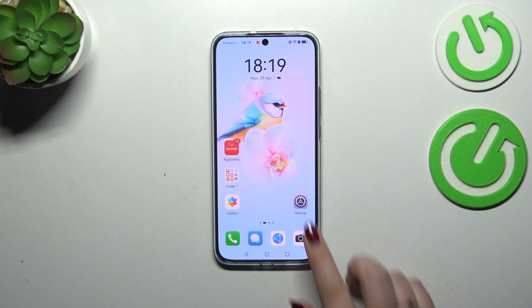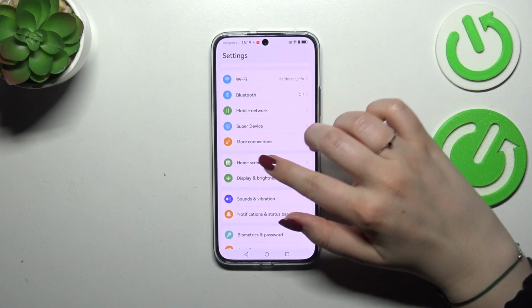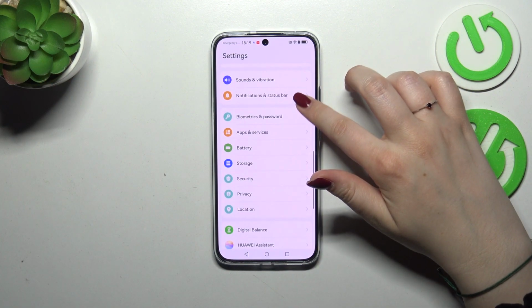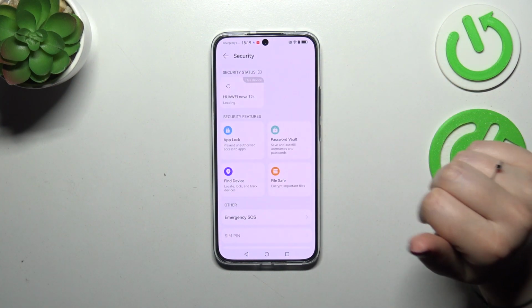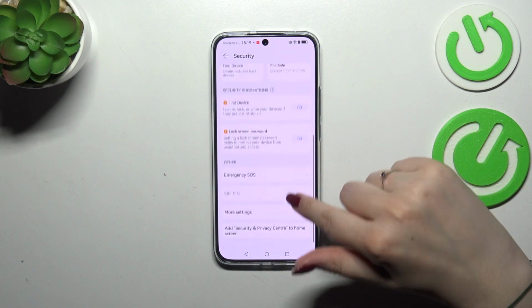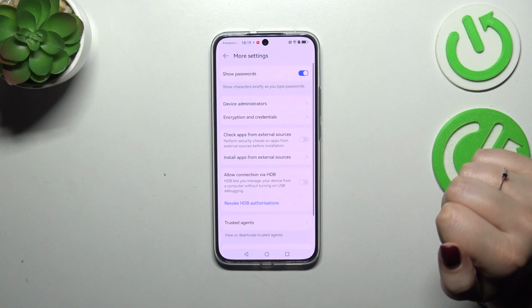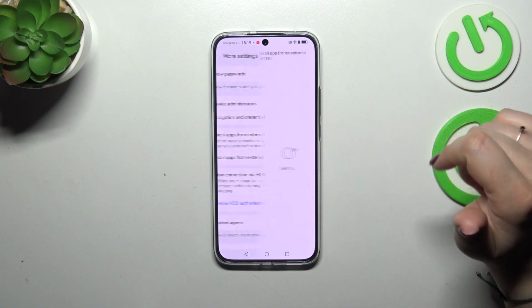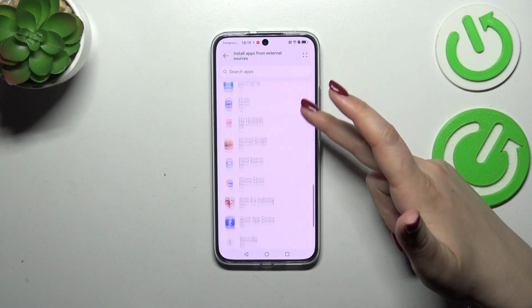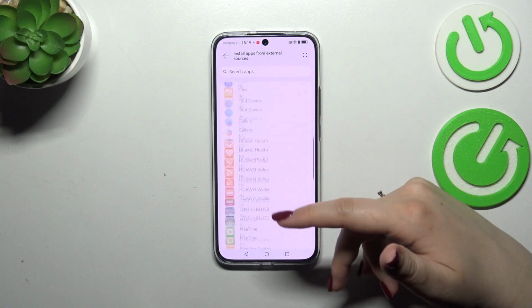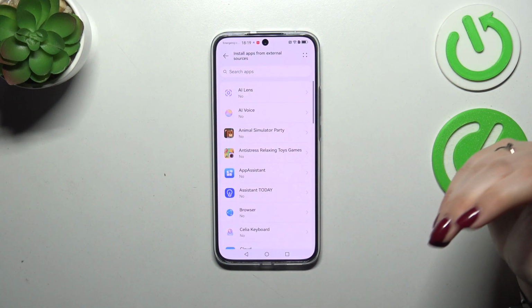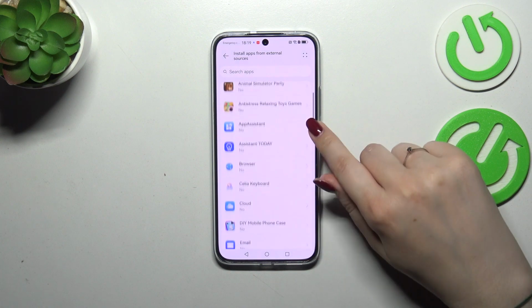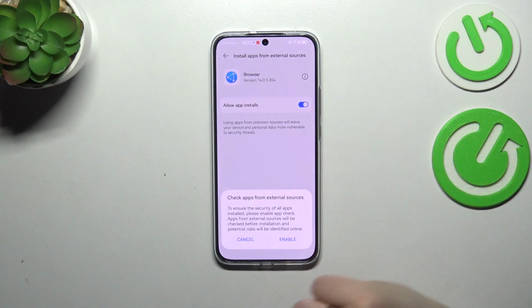So let's start with opening the settings, and here we have to scroll down to find the security. Let's tap on it. Now we have to scroll down again to tap on more settings, and here localize the option install apps from external sources. And as you can see here, we've got the list of apps which are allowed or not allowed to install some content, and of course we can change it. Just find the app and tap on the switcher.